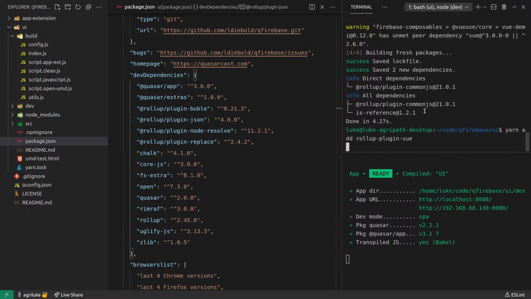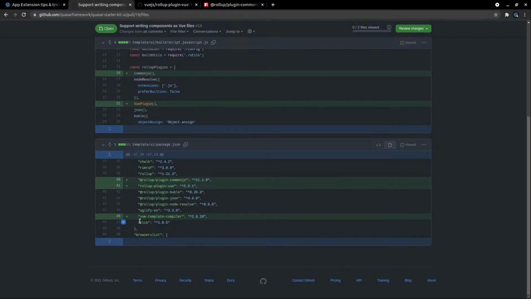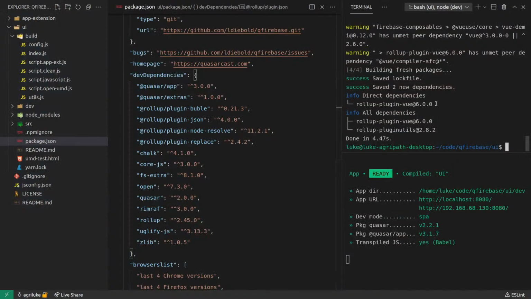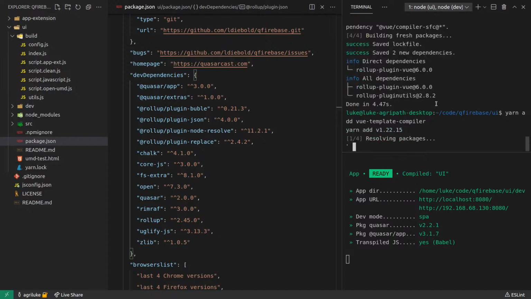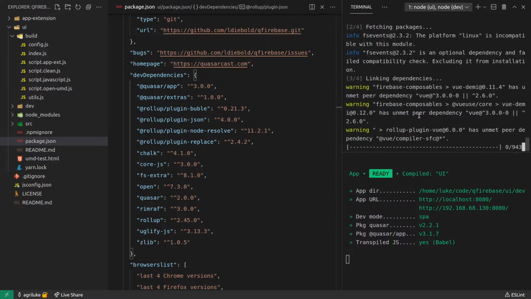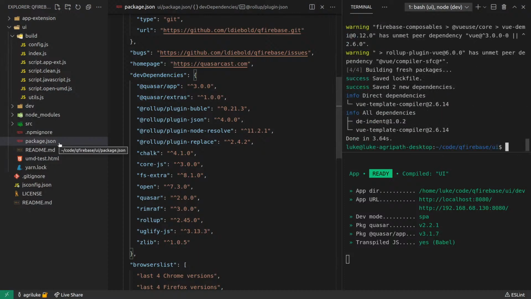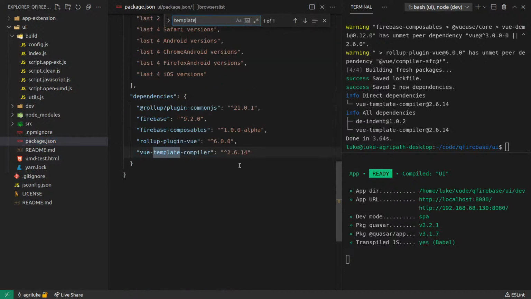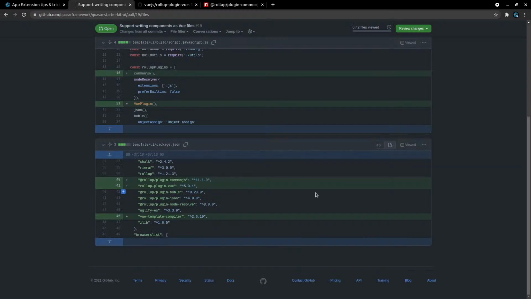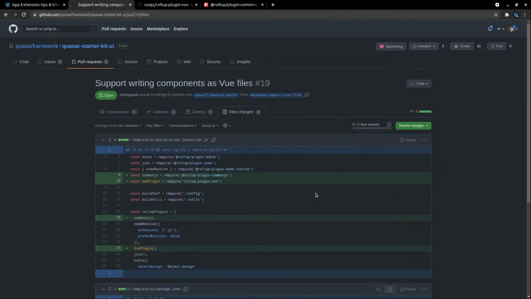Yarn add rollup plugin view and then view template compiler as well. But we are going to want version 3 of that. So let's just add it first and see what we get. Yarn add view template compiler, and then hopefully that's going to give us it for view 3. No, it hasn't. So we're going to have a look at how I will get this for view 3.